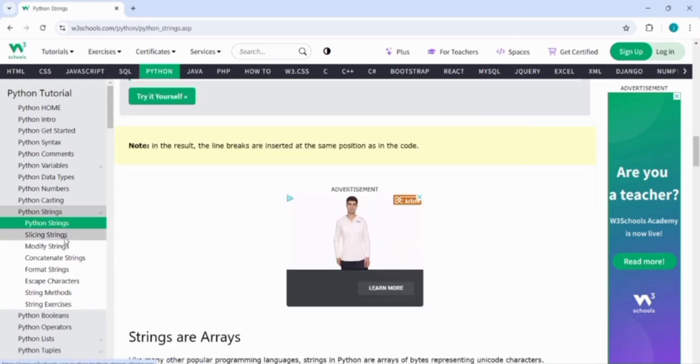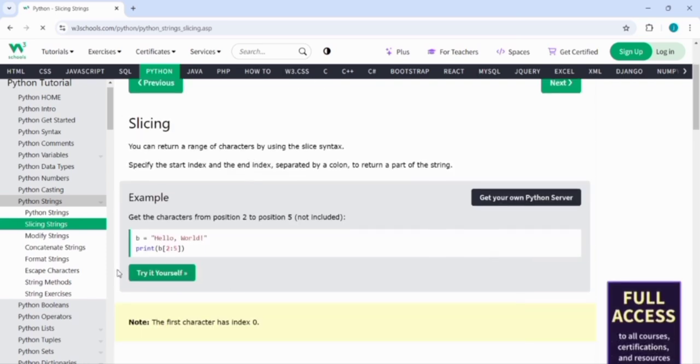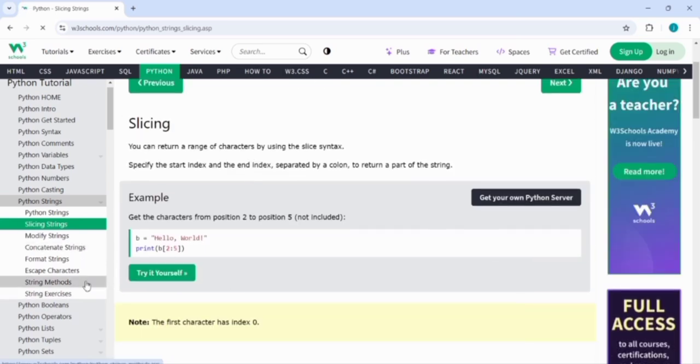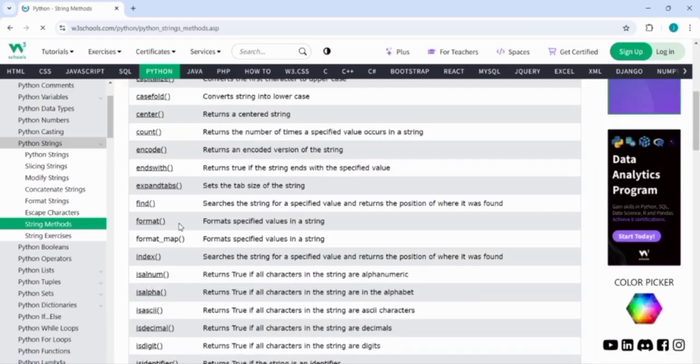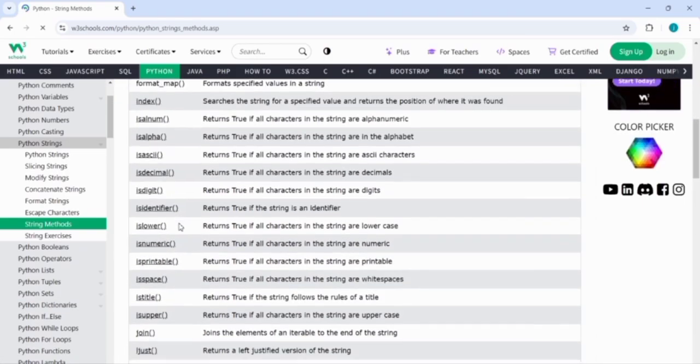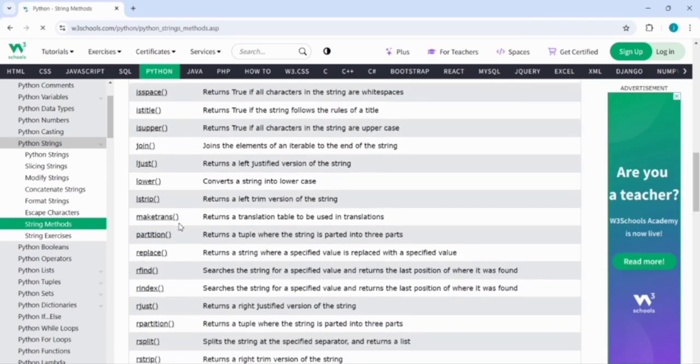There are different methods like slice, concatenate, string methods. I will not cover this. You can check it out at your end.